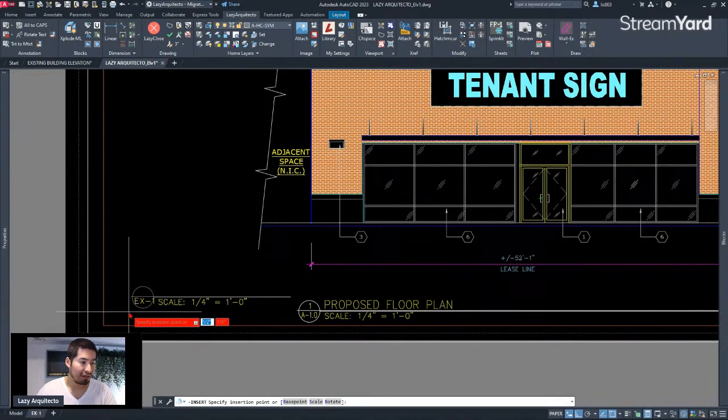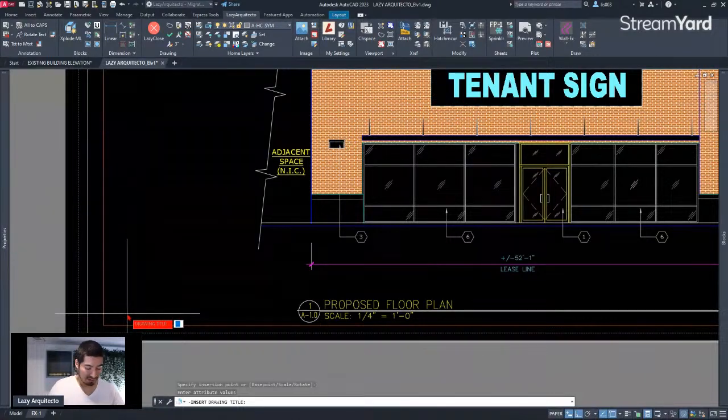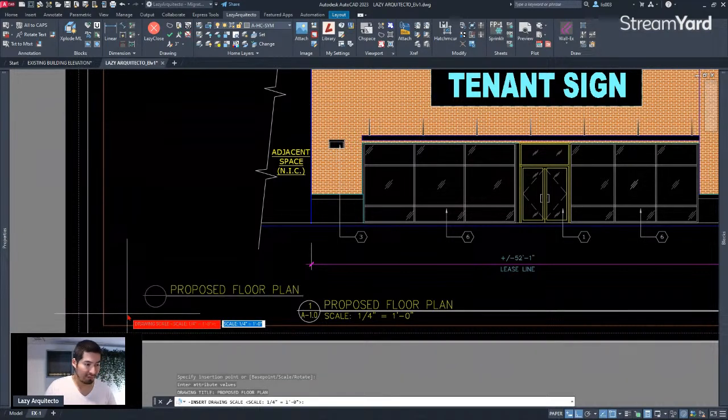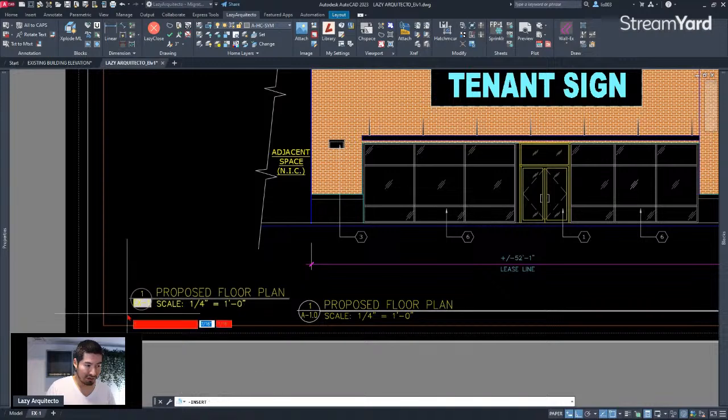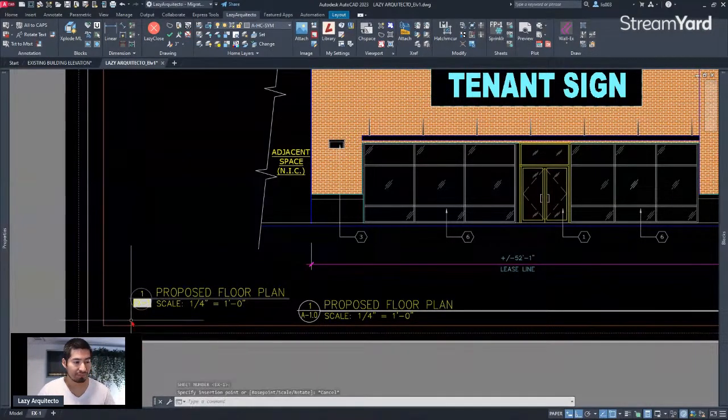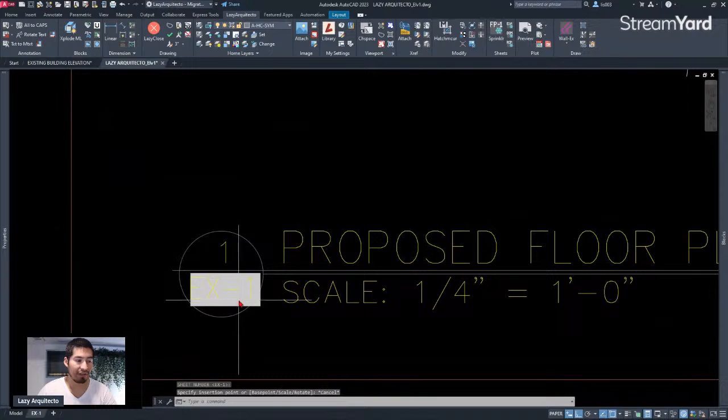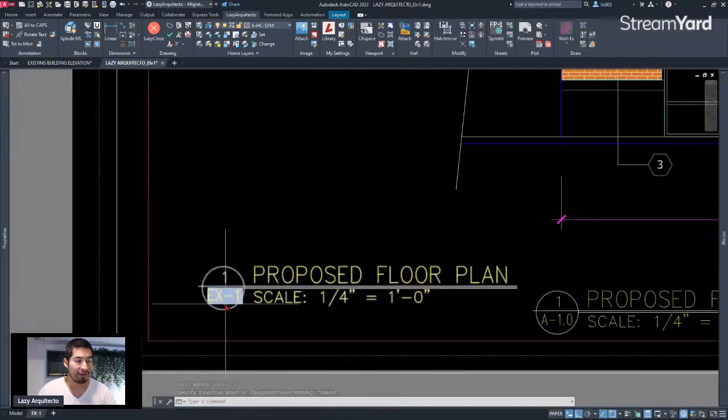And I'm going to insert it over here. Click for the drawing title. I'm going to simply use the same name. For the scale, the same scale. For the drawing number, I'm going to simply say 1. And then press enter to accept that. And as you can see, we have a field expression right here.